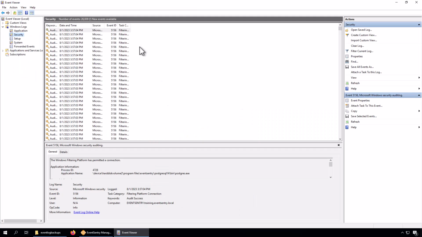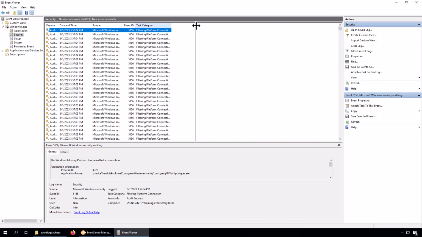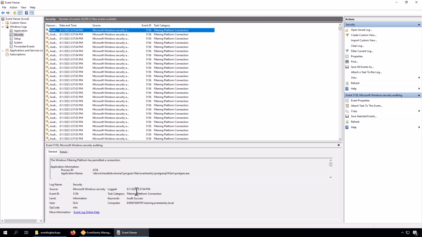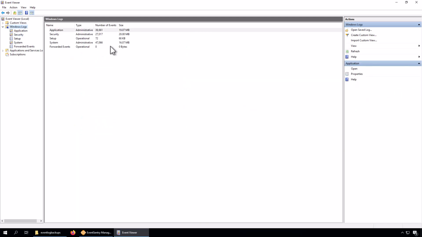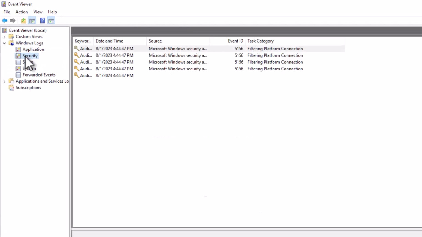So if we maximize this, columns are not very helpful here. But if you take a look here, we'll see that the security event log does have 27,000 events in it currently.